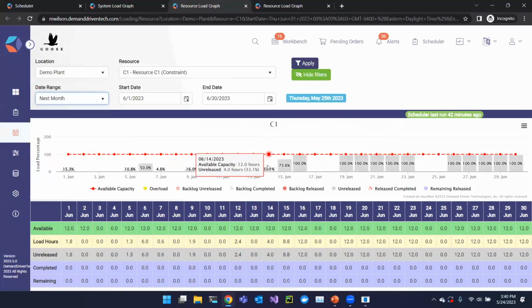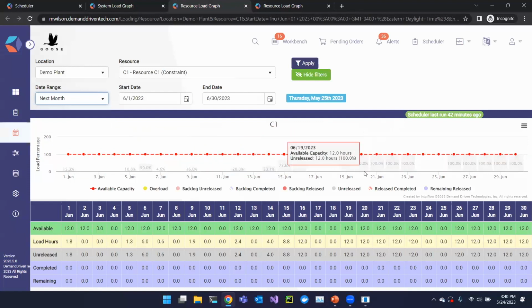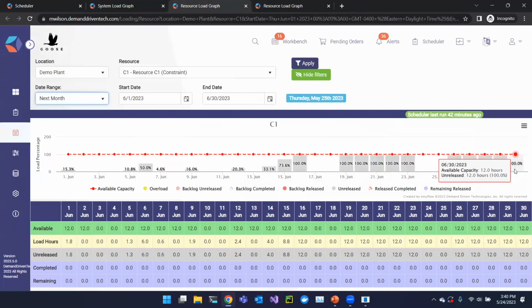probably because our work orders have to go through other processes before they get to the constraint. But once all of those work orders catch up, we can see that because it's a constrained resource, it's being level loaded against. And you can see the total load available at the bottom here. You can see the load against it, the unreleased, the completed, and remaining. There's a lot of detail and a lot of information here that's available to you.